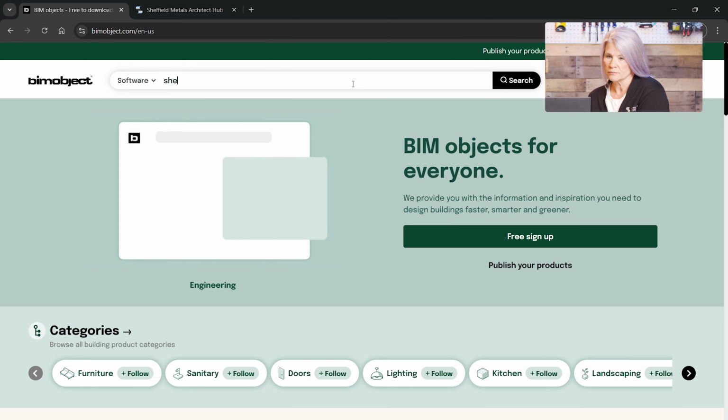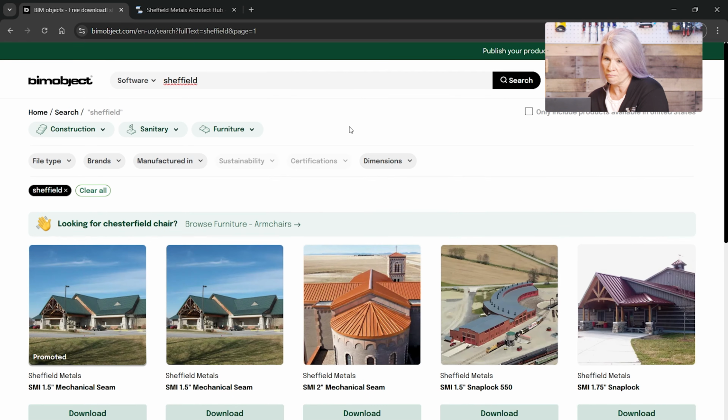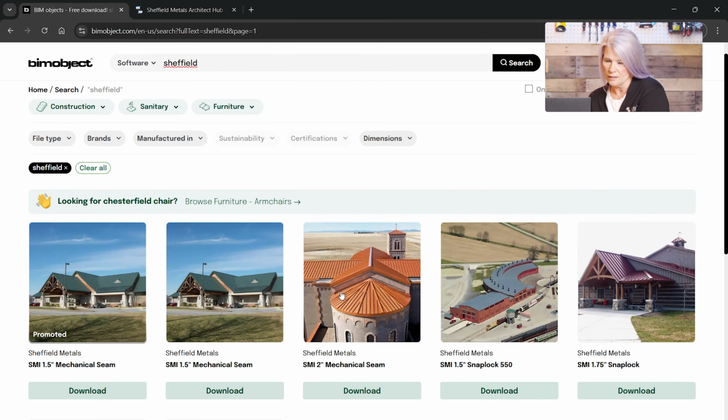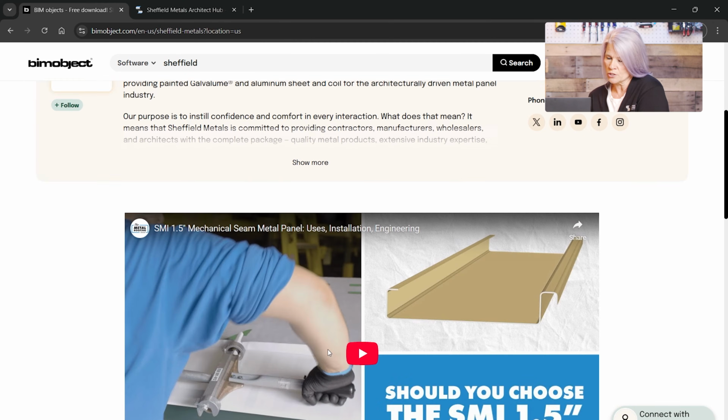Okay, yeah, so walk me through how to find everything if I'm looking on BIM Object because it's a marketplace, right? So tell me how to find Sheffield products. So you can actually just type in Sheffield. Okay. And it should come right up for you. So it's right there in the front. Perfect. And then you can just click on any one of those. Okay. And there's our homepage there.